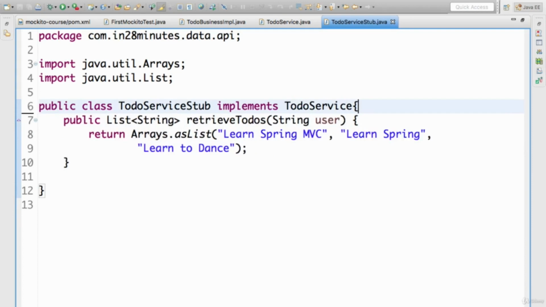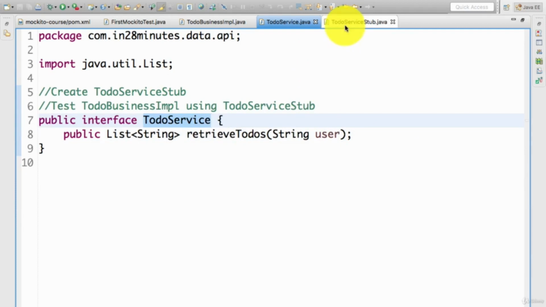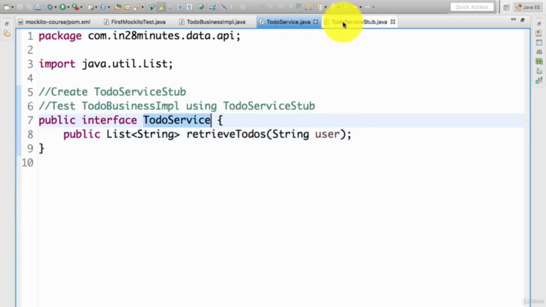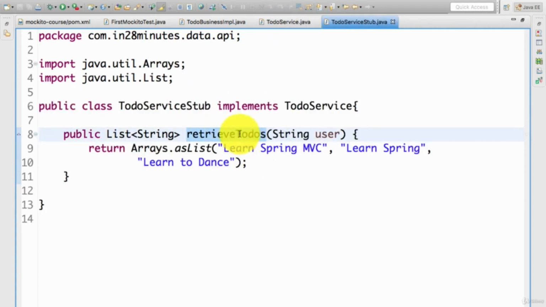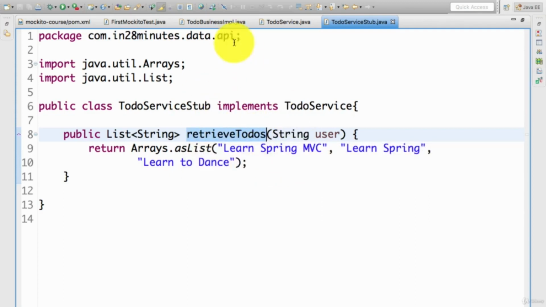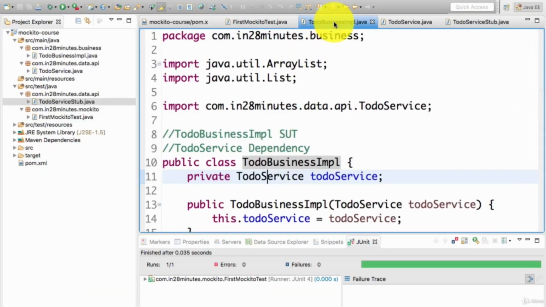So this is a dummy implementation. You can see that for this to-do service, we are creating a dummy implementation. This is a stub. This is a sample implementation of the to-do service. I'm not really talking to the service at all. I'm hard coding values and returning them back, so that when I'm testing the to-do business IMPL, I can make use of this stub.